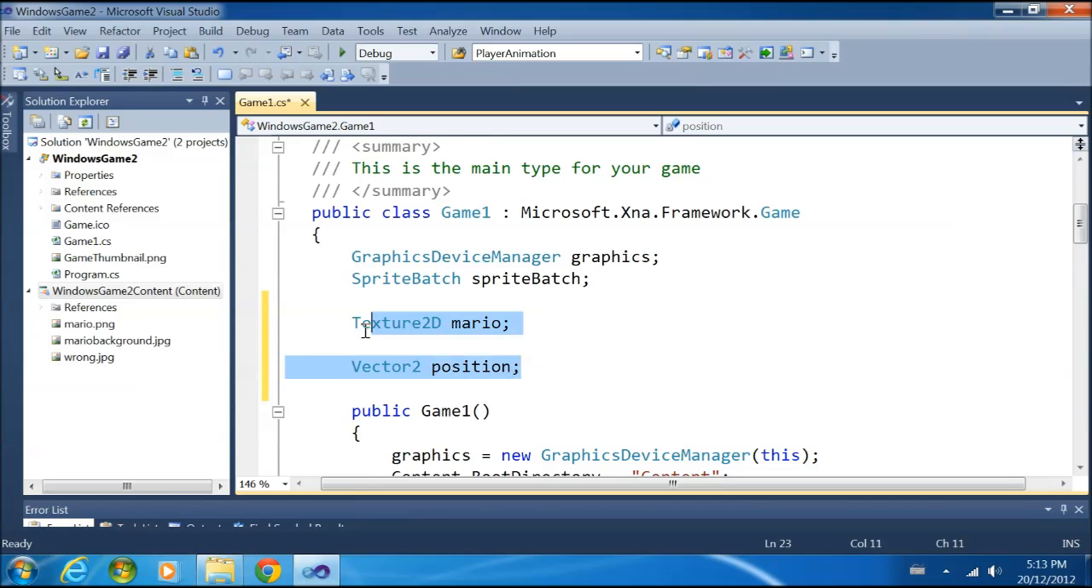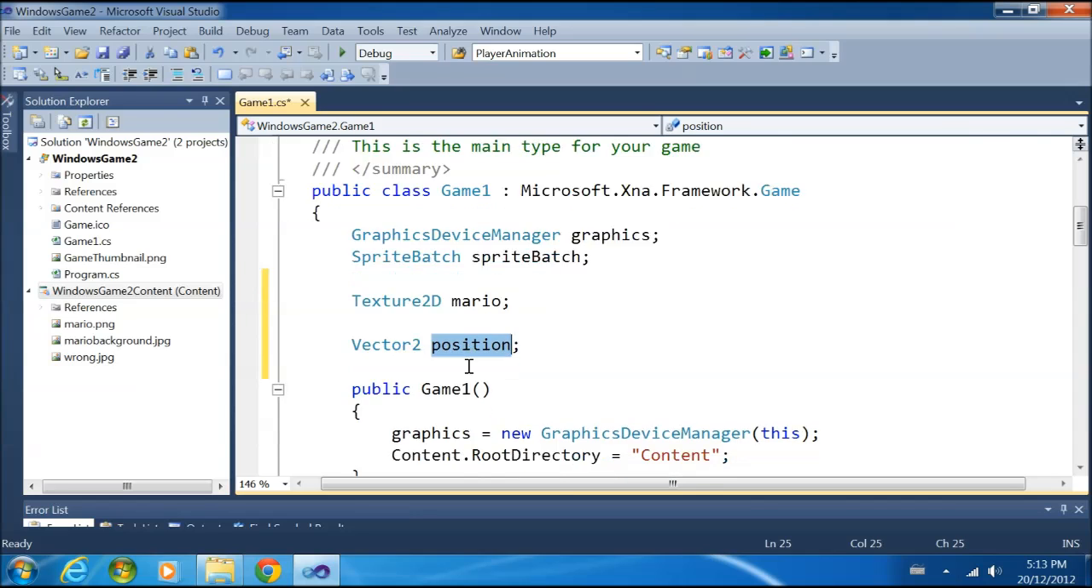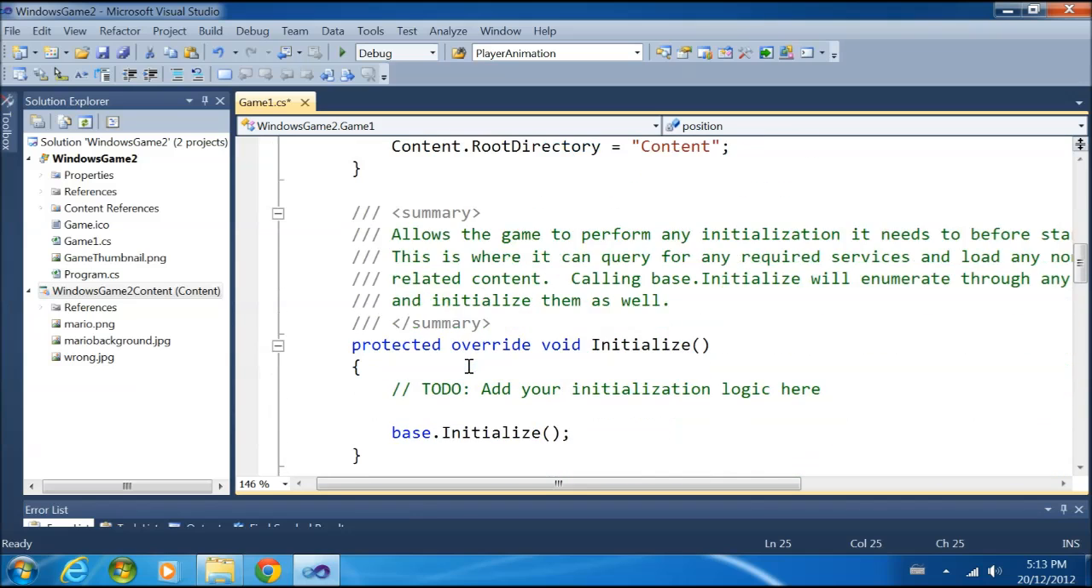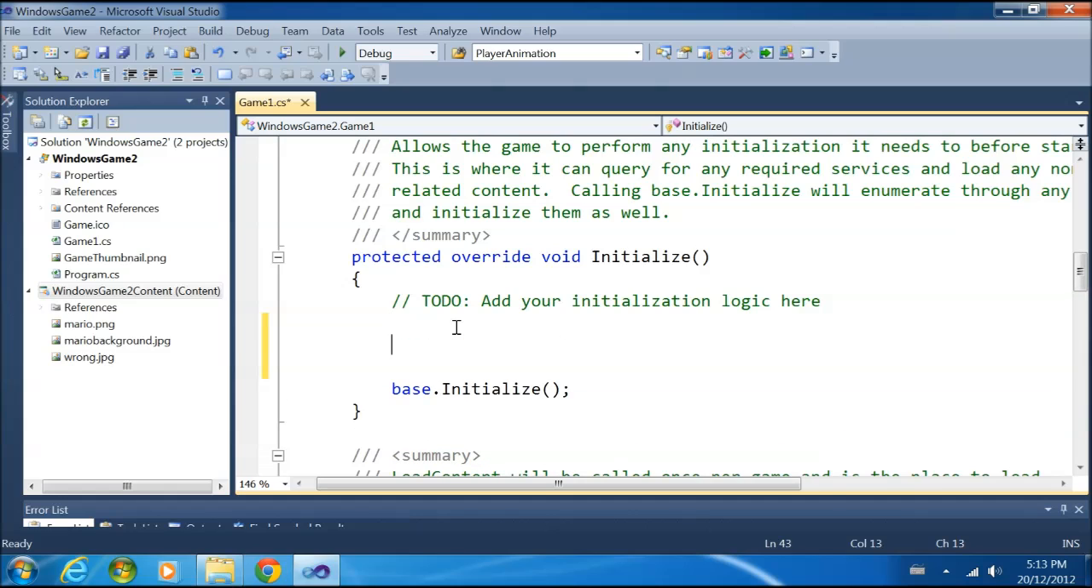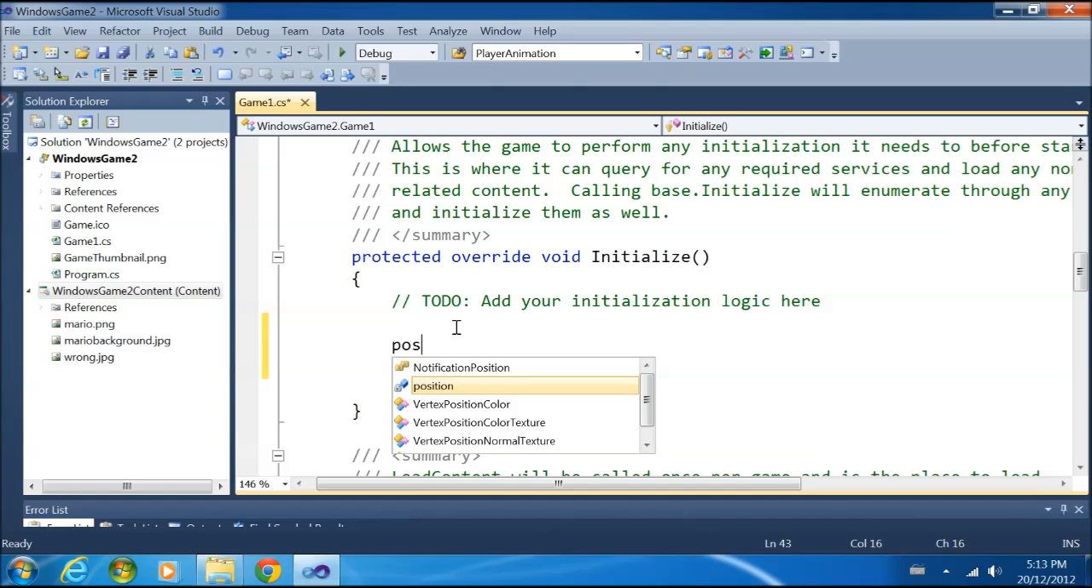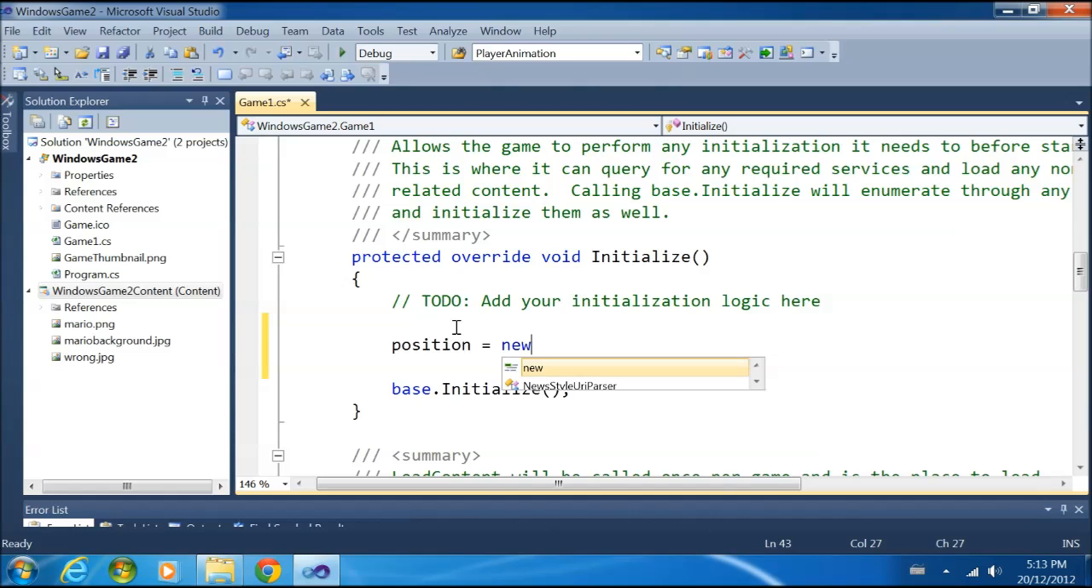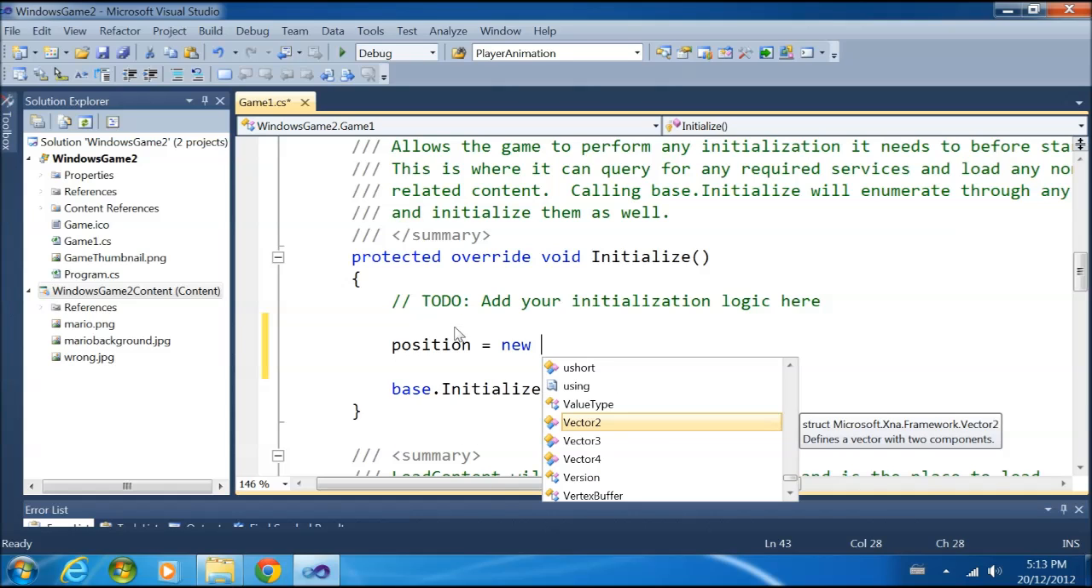So those are the two main things you really need to draw. You don't actually need position to draw; you need the texture for that. But you need position to actually move your character around. So let's scroll down to Initialize here. We want to initialize our position. For this we're going to use the new keyword. So we're going to do position equals a new instance of a Vector2.